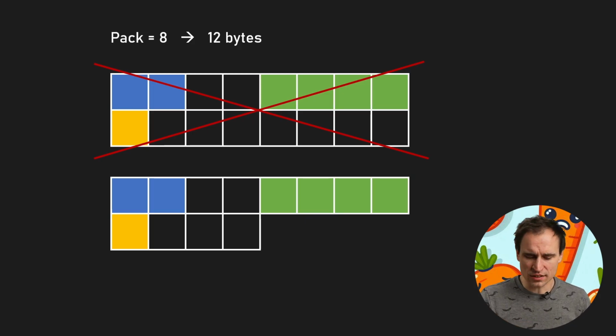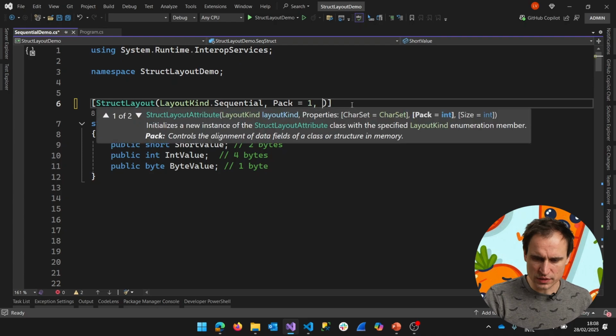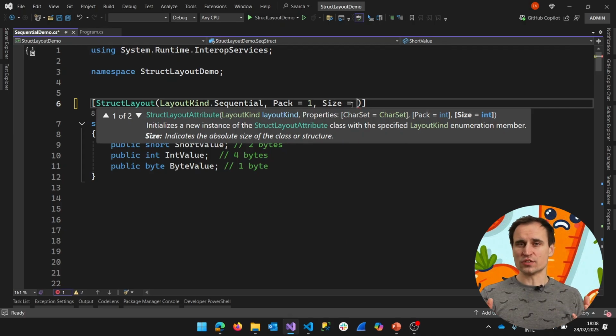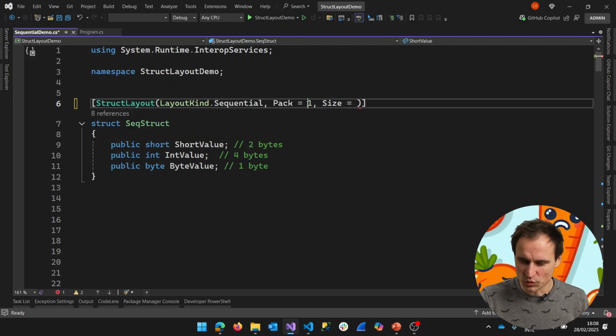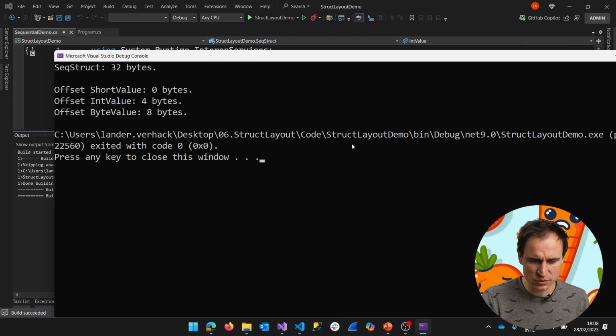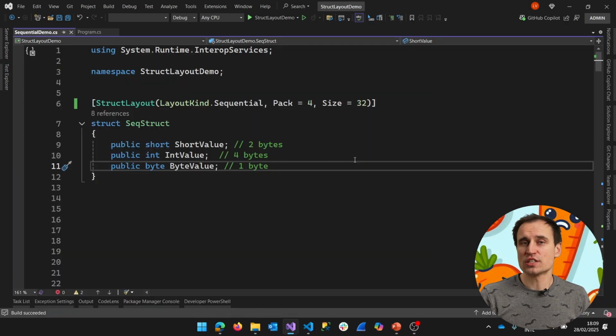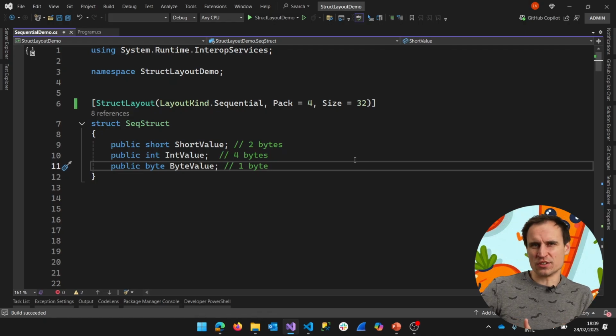Now, there's one more property I'd like to discuss. So if we go back here, I can specify this size property. With size, you set the total size of the struct, but of course this cannot be smaller than whatever the pack and alignment dictates. So if I set this to 4, my size will have to be at least 12. But I can set it to larger values. I can set it to 16 or 32 or whatever. And if I run this, you will see 32 bytes. The alignment is as expected. There are just a whole bunch of bytes at the end. So this is primarily useful if you want to reserve some bytes for later use and you don't want to change the size anymore, or you just want to ignore a whole bunch of bytes that you're not interested in.